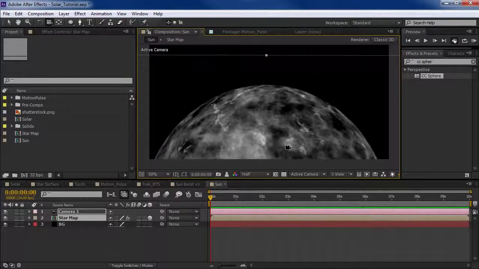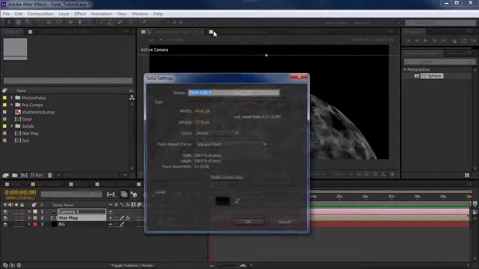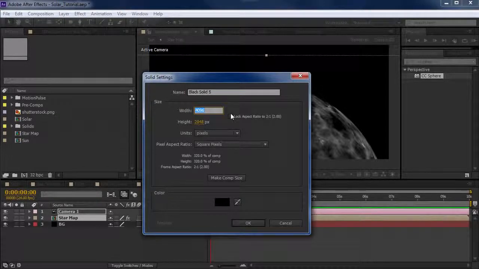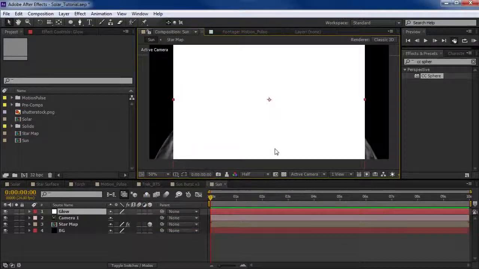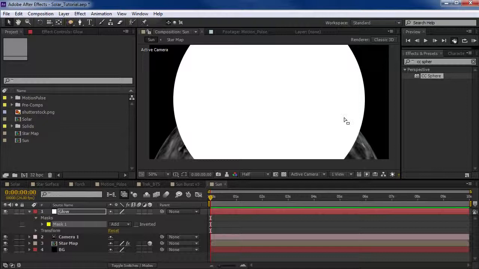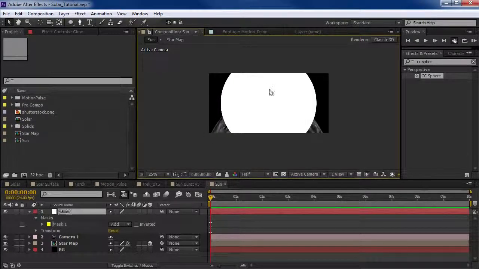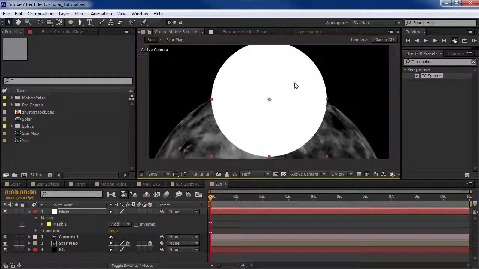All right, so now we want to create the glow around our star. What we're going to do is create a new white solid. So we're going to make it square, so we'll do like 1024 by 1024, and we'll make it white. And this will be our glow. And we'll hit OK. And what I want to do is double click on the ellipse tool. And that's going to add a perfect circle to our layer. So you can kind of see if we scale this down, perfect circle.